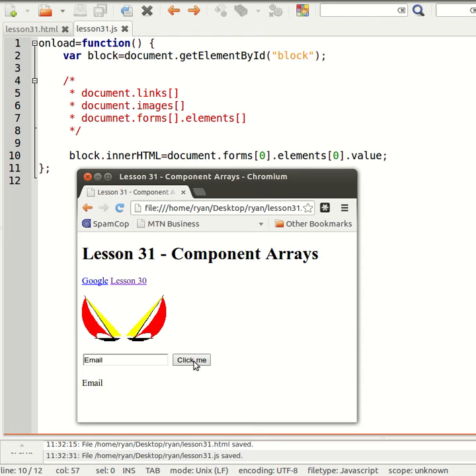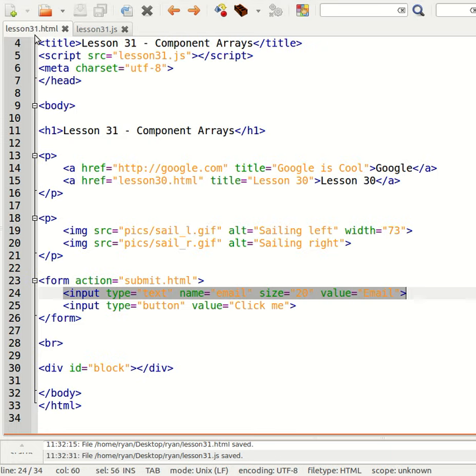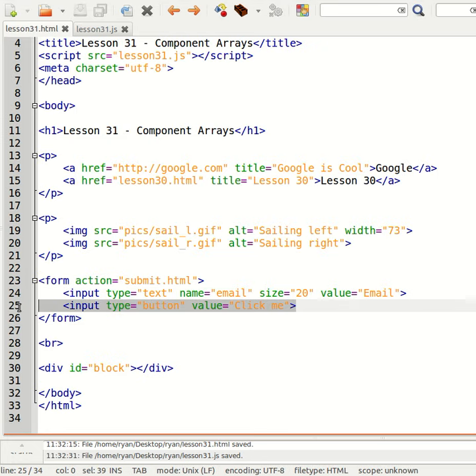What if I want the value of the button? Click me. Well, there's my button, and there's the value of it. It's the second element.